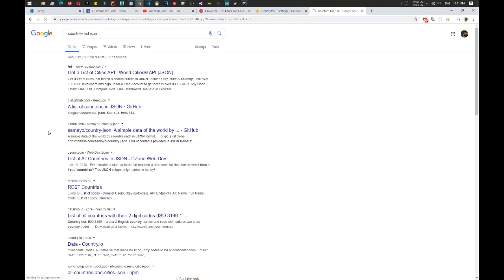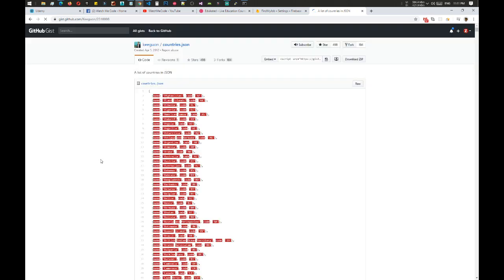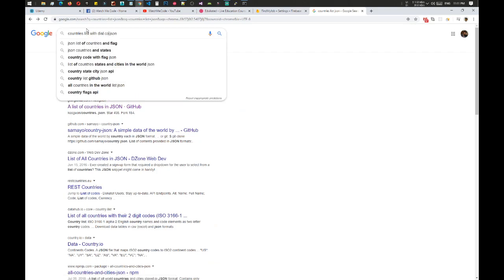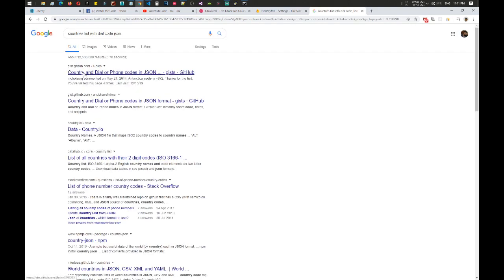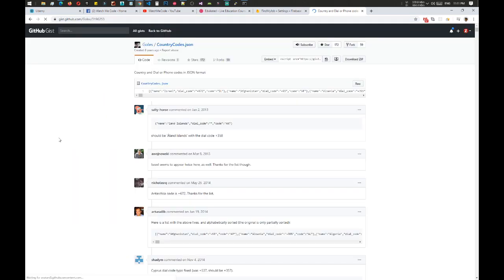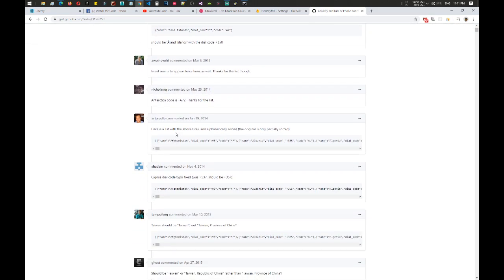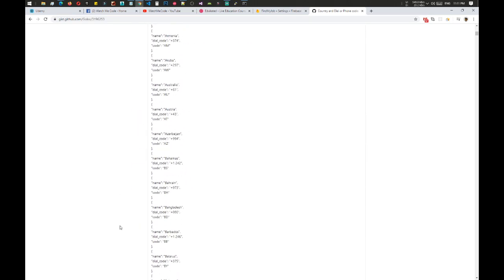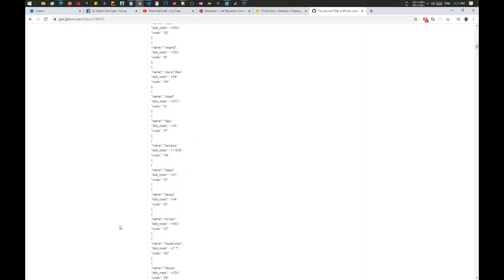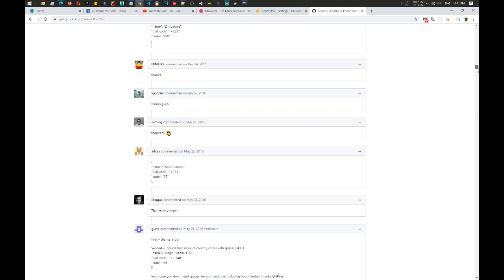Let's quickly grab this list, and that is name and code, but we need the dial code instead. Countries list with dial code, and yeah, great. Now we need to copy. I guess here is the list with above fixes and all the crypto fixed, Taiwan, and we need to quickly go through a couple of the settings.